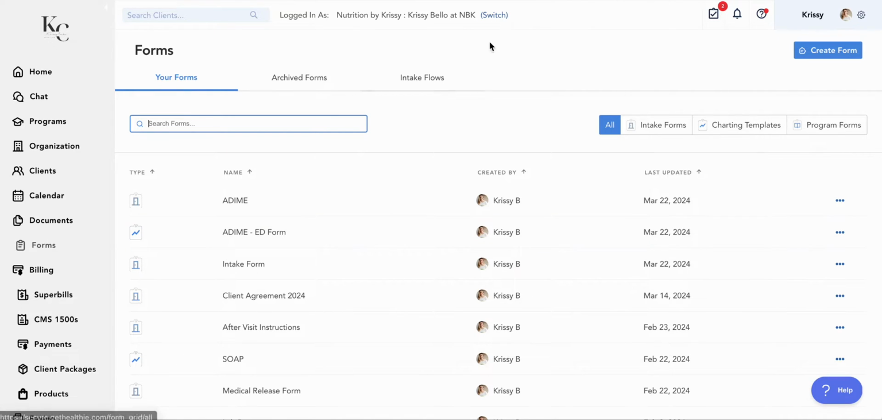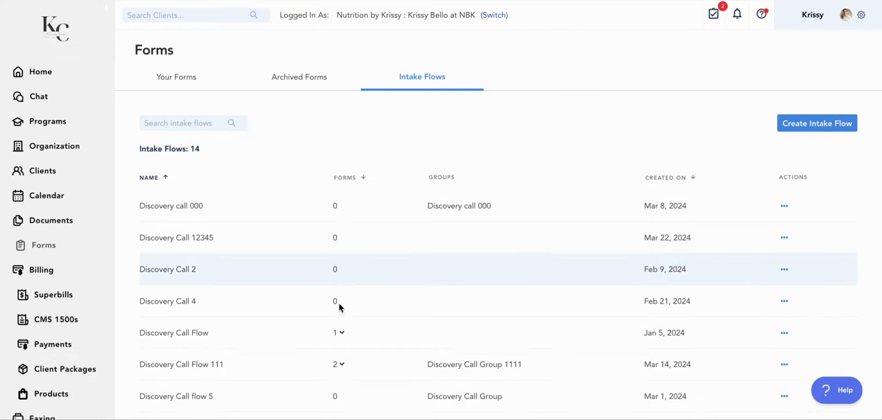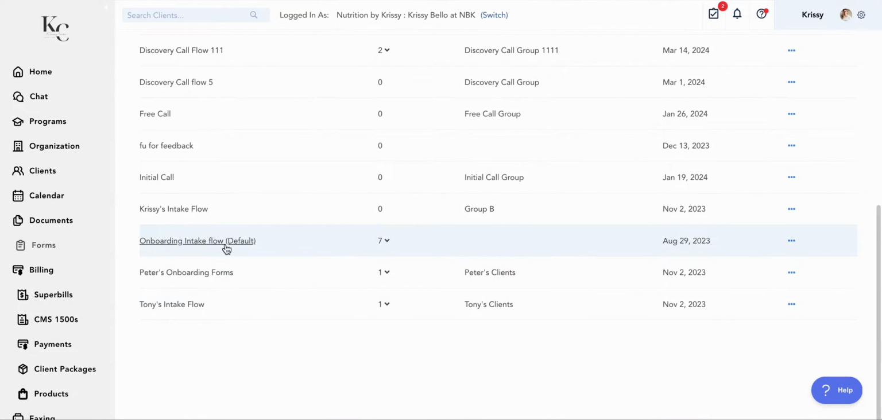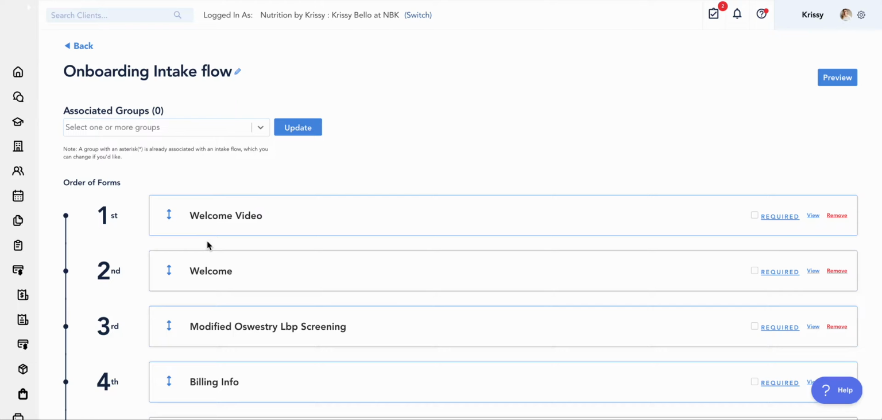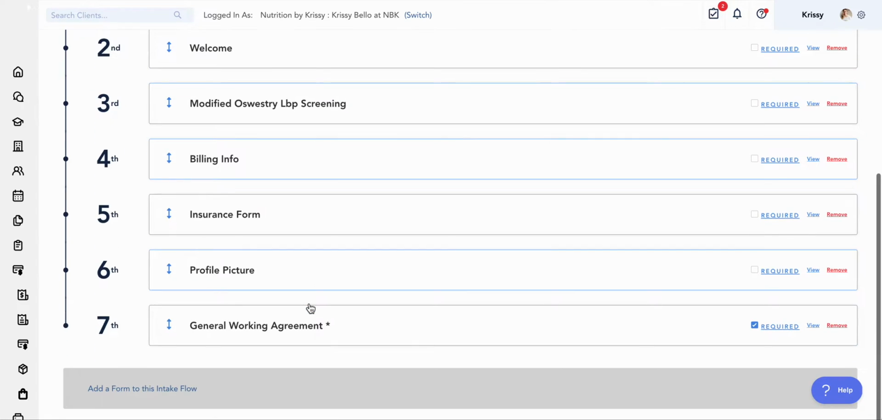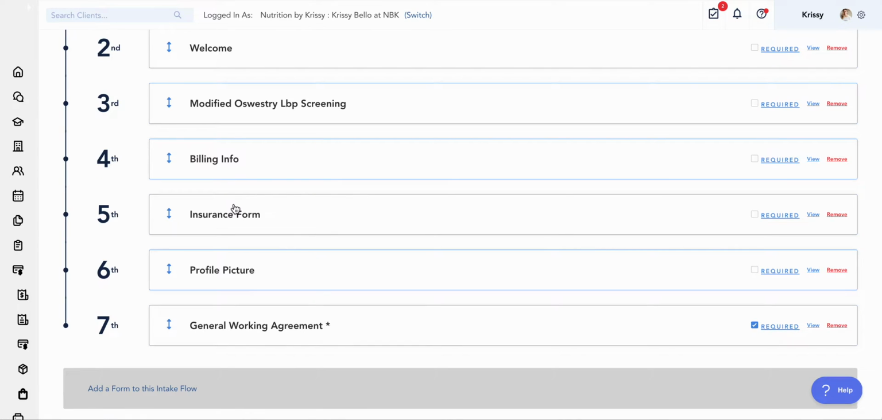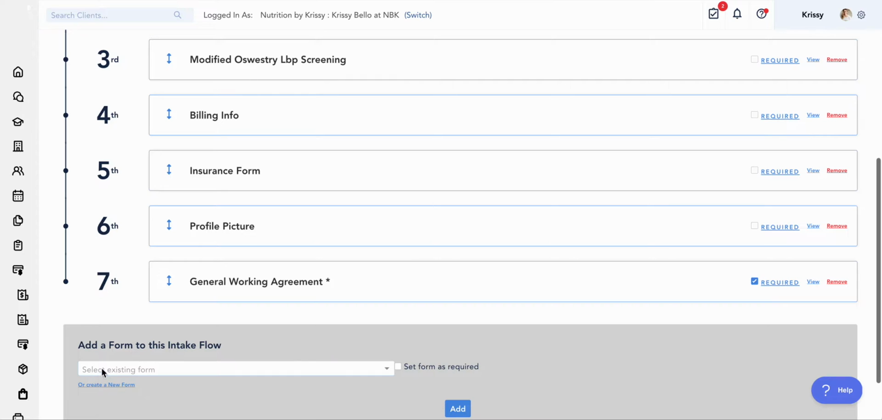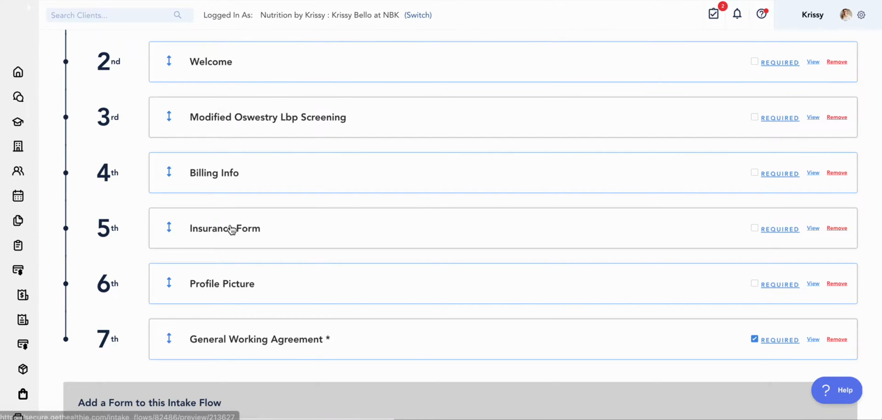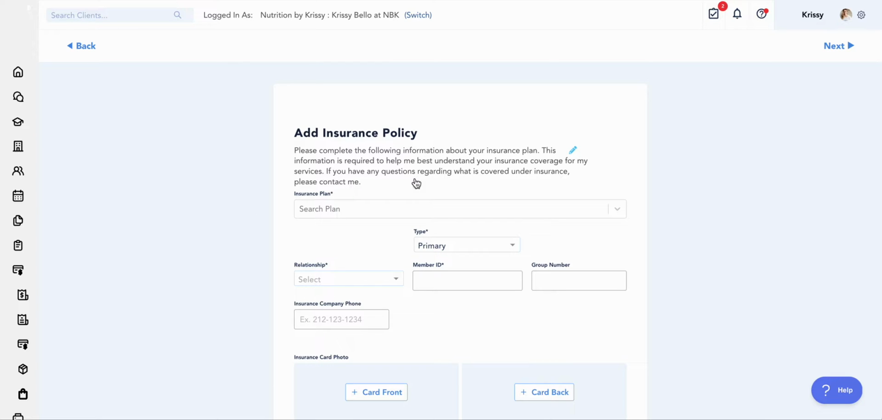Under Forms, Intake Flows, use your default flow or whatever flow you're using to onboard your clients. And here is the insurance form. If you don't see that form already, you can click on Add a Form to this intake flow and find the insurance form here. Just to show you what that form looks like.